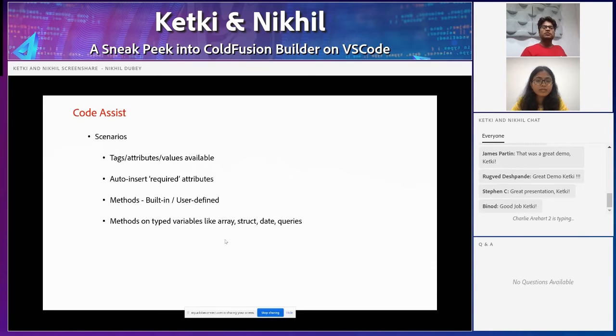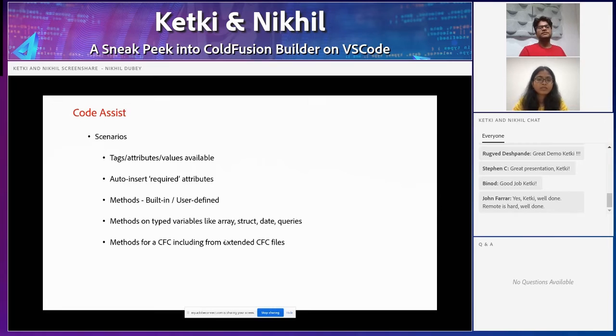Similarly, if you are using some ColdFusion types like array or struct or dates or queries, and you have those variables as typed variables and you are trying to invoke some method on that particular variable, then functions like array sum or struct filters, those kinds of functions will be available to you on the typed variables. And similarly, if you are trying to include a CFC or extend a CFC, the methods from those CFCs also will come in the suggestions.